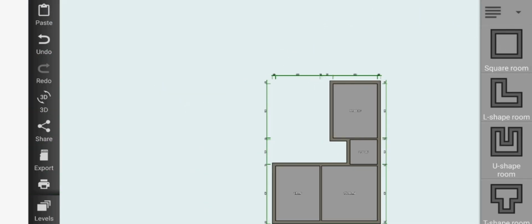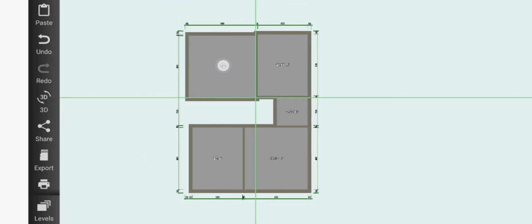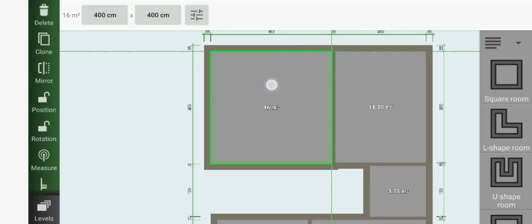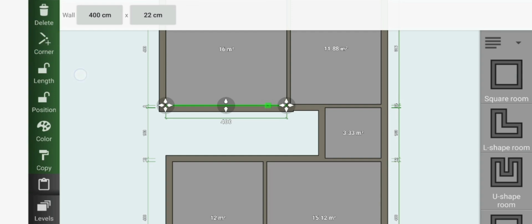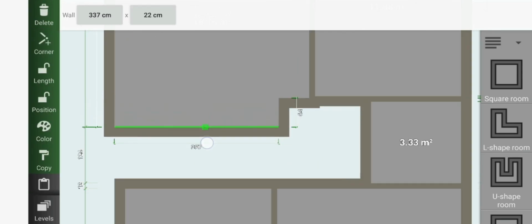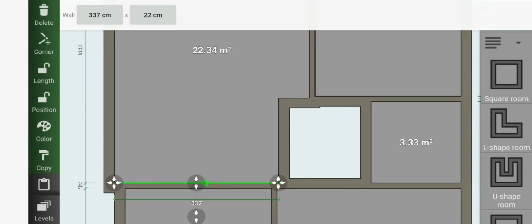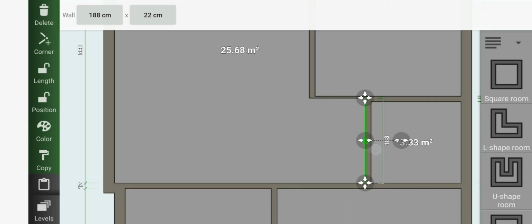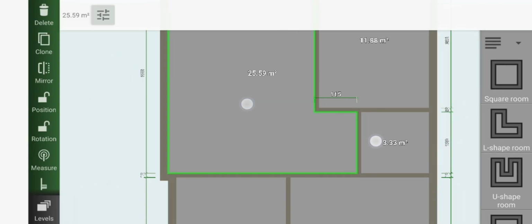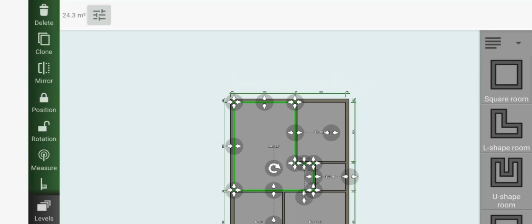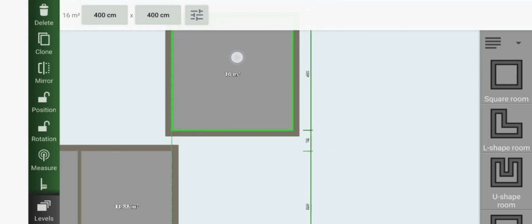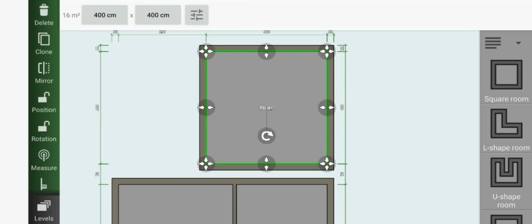Alright, add another square room. Just make sure they're all aligned properly. Lock position, and then now you can click on corner to break your room. Drag it along down. Drag it. Always make sure they're aligned properly. Okay. Lock the position. Now we're checking for the measurement. We want it to be a 10 by 7.